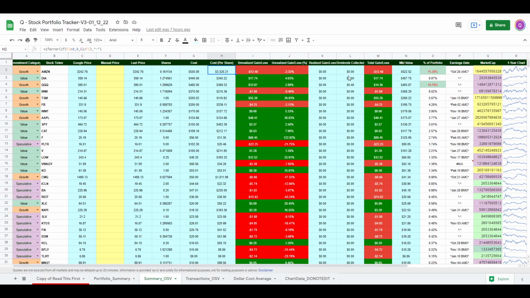And the next few sections are just color coded and showing you your unrealized and realized gains or losses. And what we mentioned in the previous video, this keeps track of the dividends that you've collected from your transaction sheet, and ultimately your total gain and loss on that particular investment. And now towards the end of this, what I call right now the summary OSV sheet, we see here in column N, this is simply the market value of your investments right now. And next to it, we have the percent of our portfolio that stock makes up.